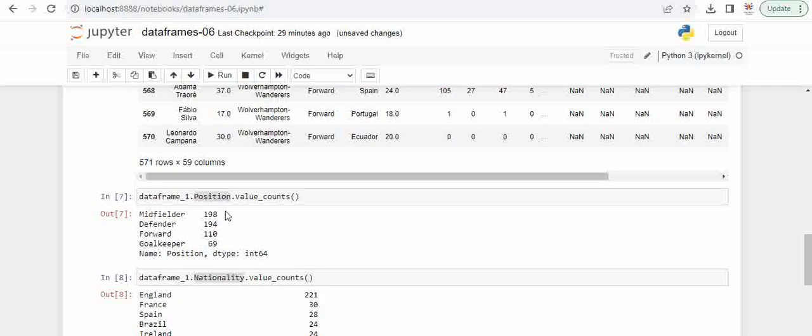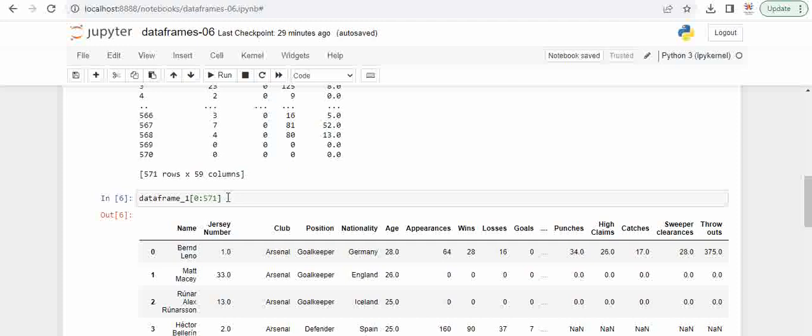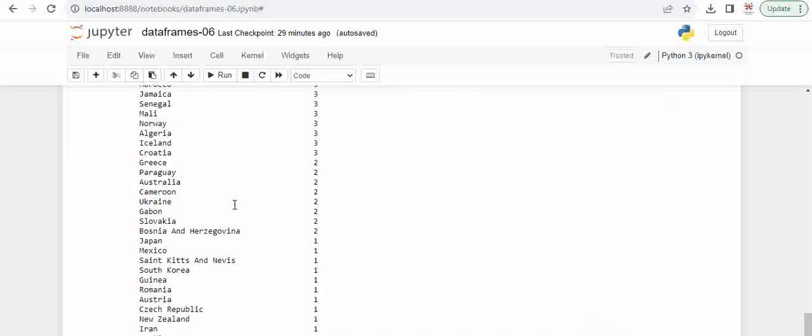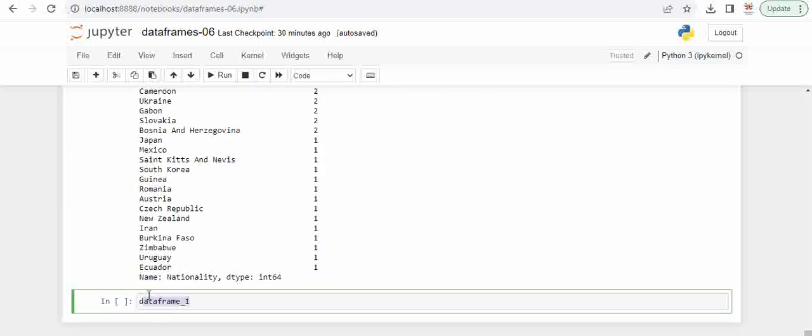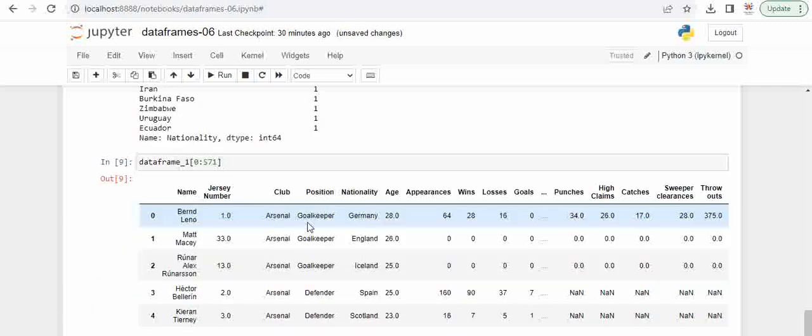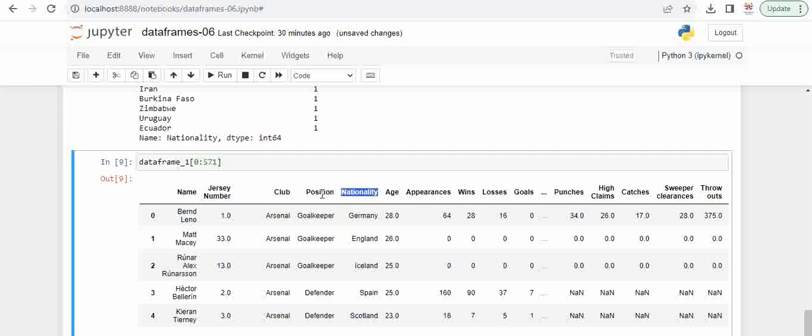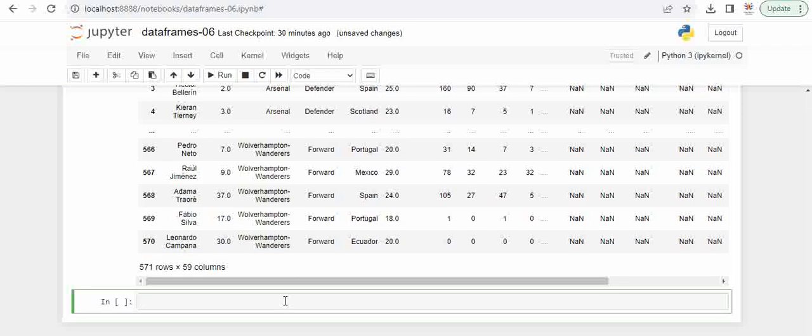So let us just try to print to see the same using the indexing method. So let us just try to print the data set first. So this is how, and then what we are doing is nationality versus position. So for that we have to use something called the cross-tabulation feature of the pandas data frame.